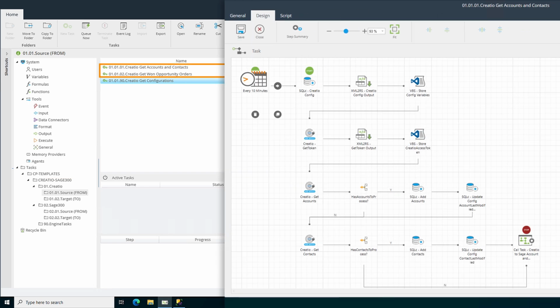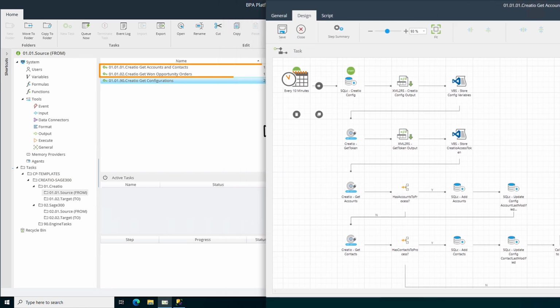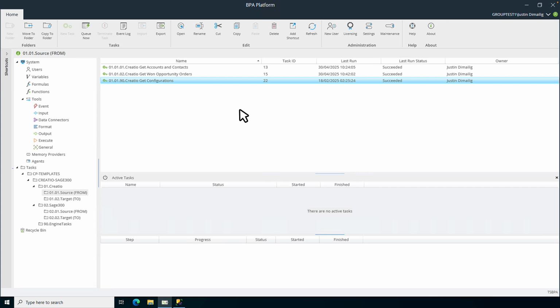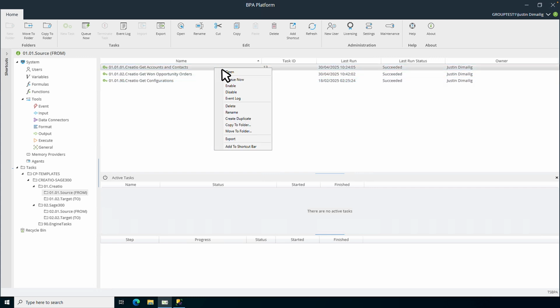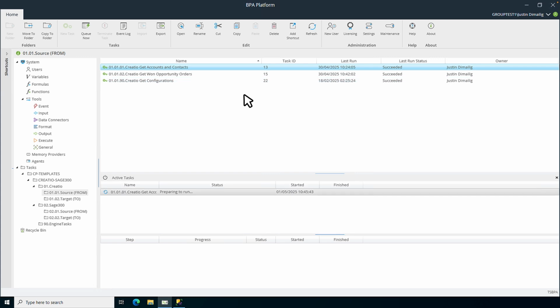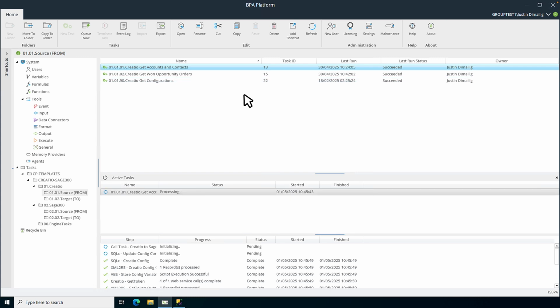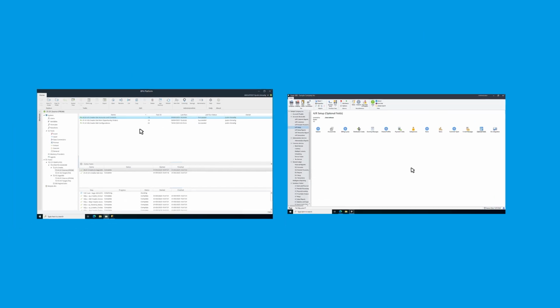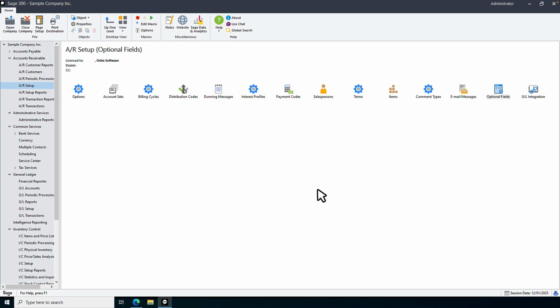These tasks normally run on a scheduled basis, but for this demonstration, we will queue the first task, Creatio Get Accounts and Contacts. This task will copy any accounts and contacts that have been marked with the sync flag. Once complete, now let's find the synchronized account and contact in Sage 300.